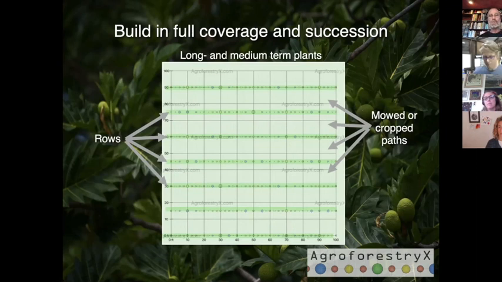Now we have our rows, which are beginning to fill up, the darker green, with medium-term and long-term species. And we have the paths between the rows. So now we're starting to form densely planted agroforests within the row.